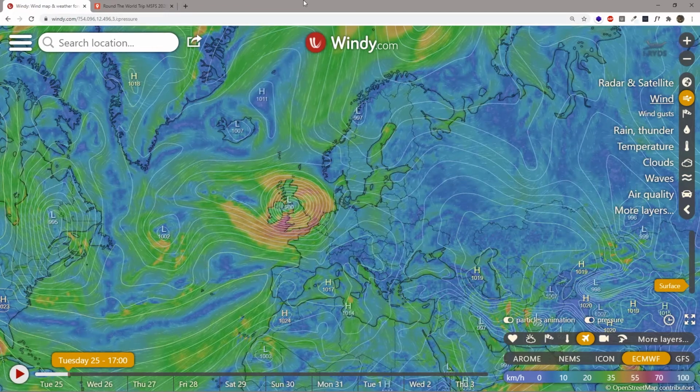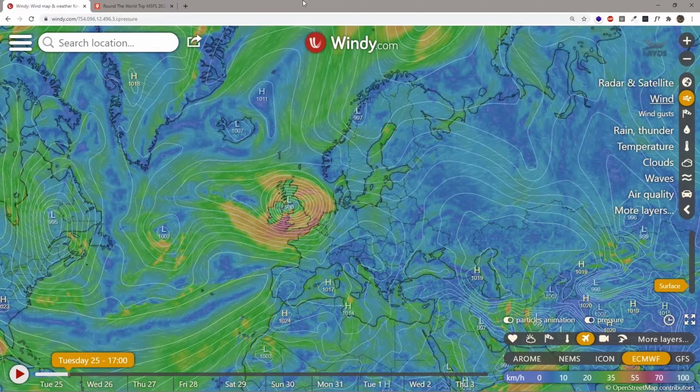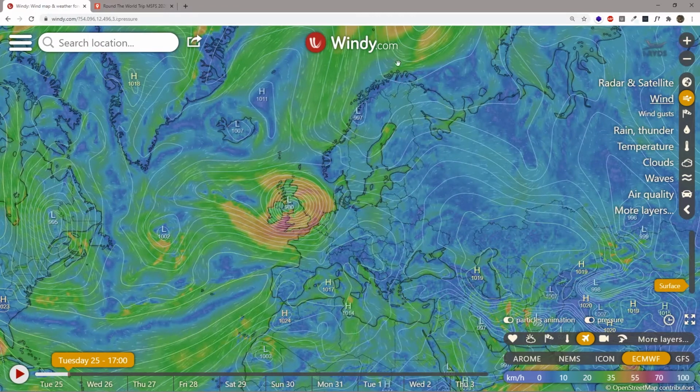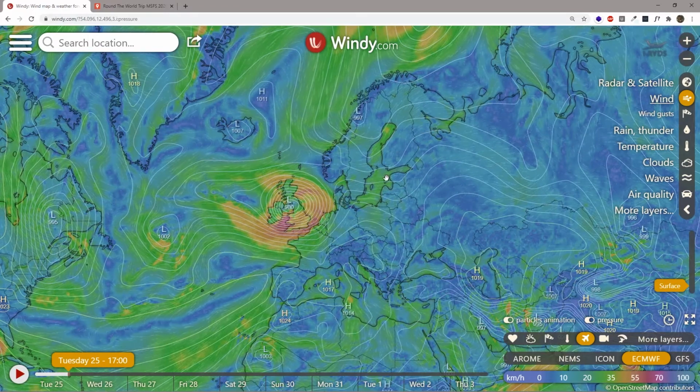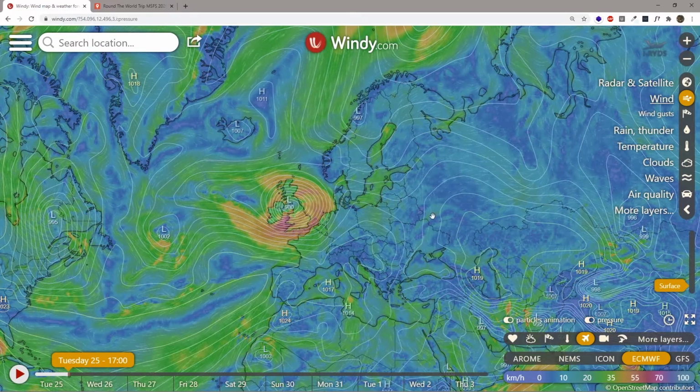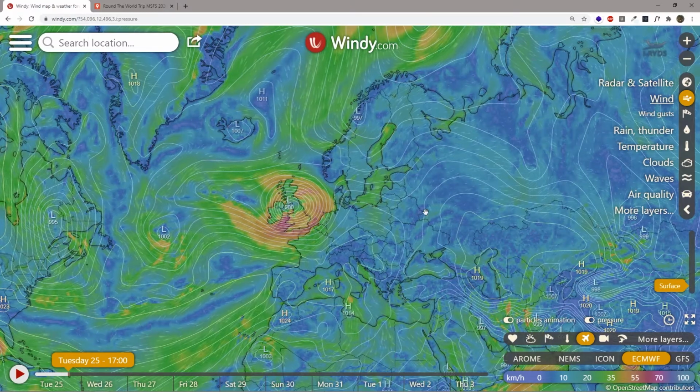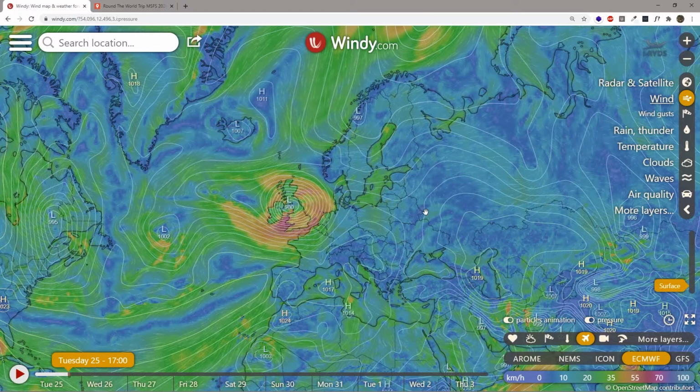So in this video I'd like to share something that I think would be beneficial to new sim pilots when it comes to planning their routes, and as you can see it is windy.com. You can use Windy to check for wind speed and direction, but it also has a bit more functionality that is useful for sim flying, so let's take a look.